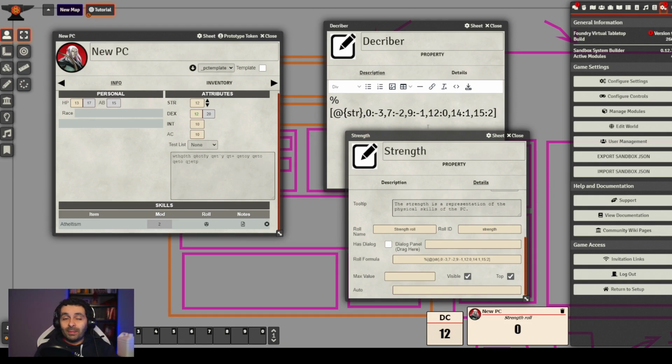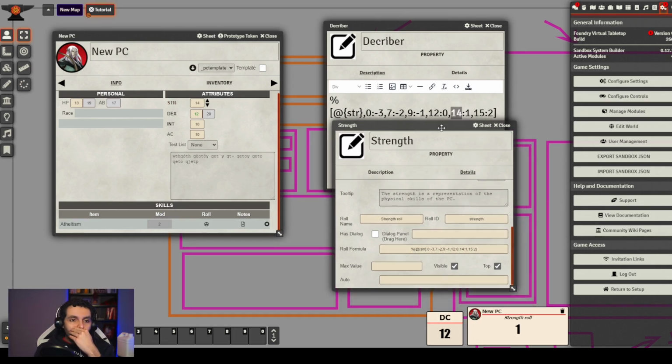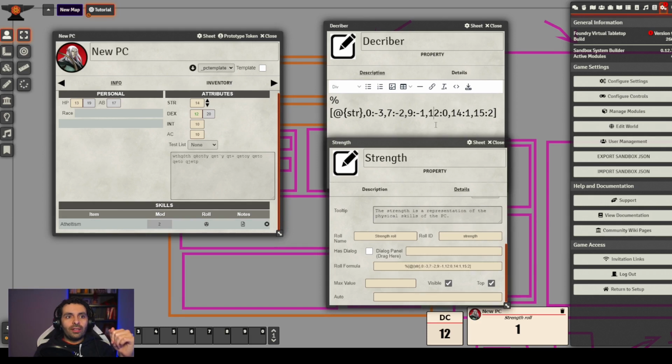So if we have 12, now we should get a 0. I'm just a little sleepy tonight. And if we have a 13, we also get a 0, obviously. And if we have 14 for strength, we'll get a 1. So it's very useful when you have systems that are dependent on tables for modifiers and things like that.